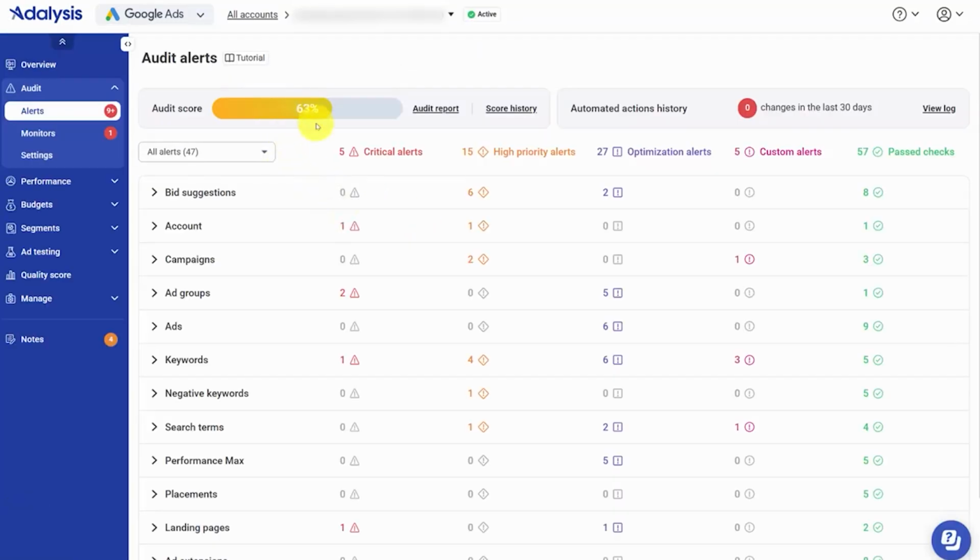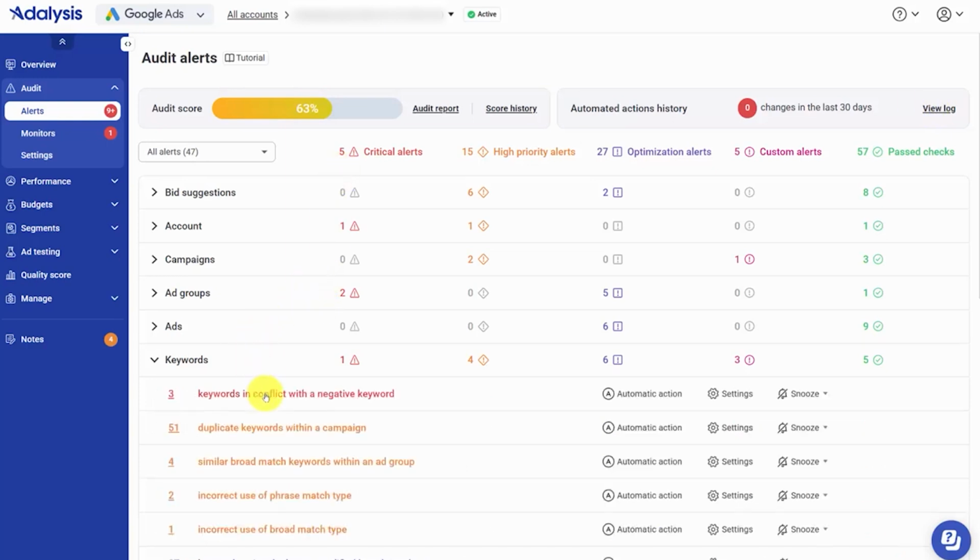Here you'll see your audit score. You can get a full audit report. You'll see your score history. And if you're automating items, you can view your log of automation. And then if you want to work on any alert, you can open up a section, click on the alert type.